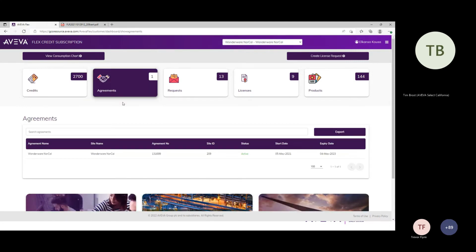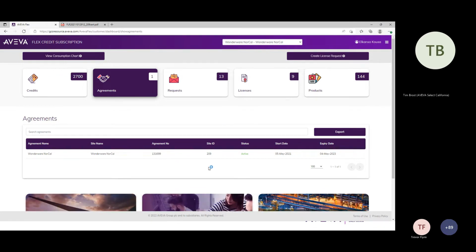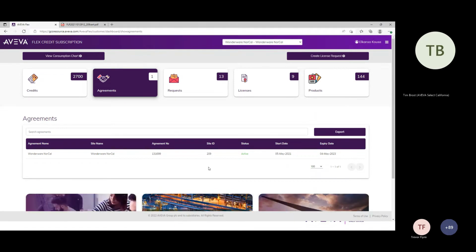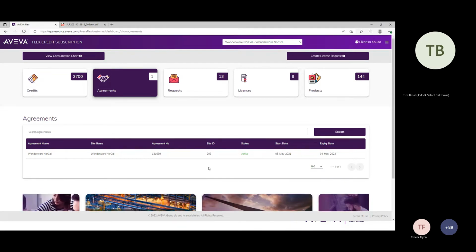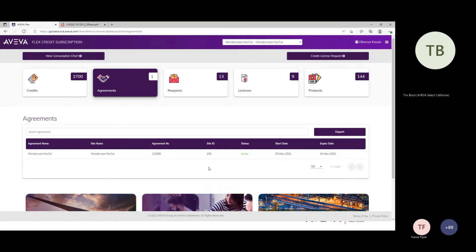The second thing here is the agreement. And this is basically your Flex contract. So if you were a perpetual license user, or if you are an existing customer who used perpetual licensing before, those can be converted into credits. If you decide to go Flex, that can be done, and you could convert those perpetual licenses into credits. It's not that you're going to lose everything. And that's going to appear here in your agreement.